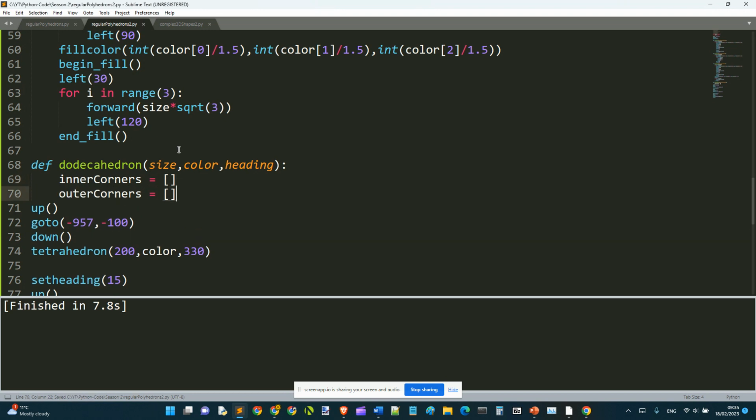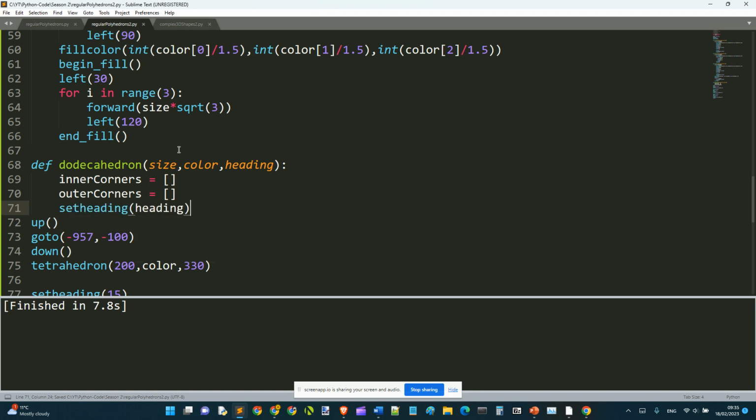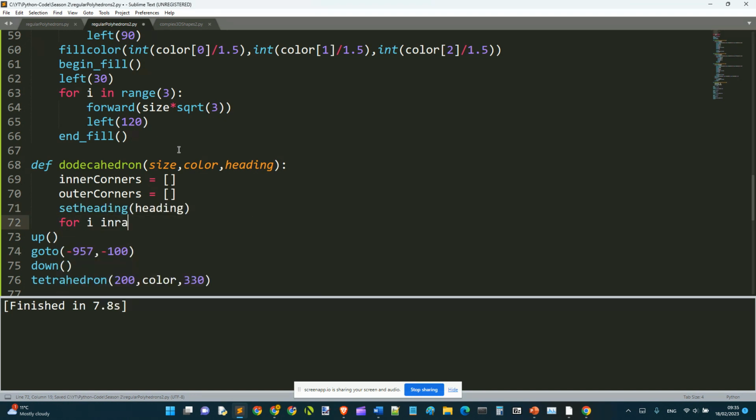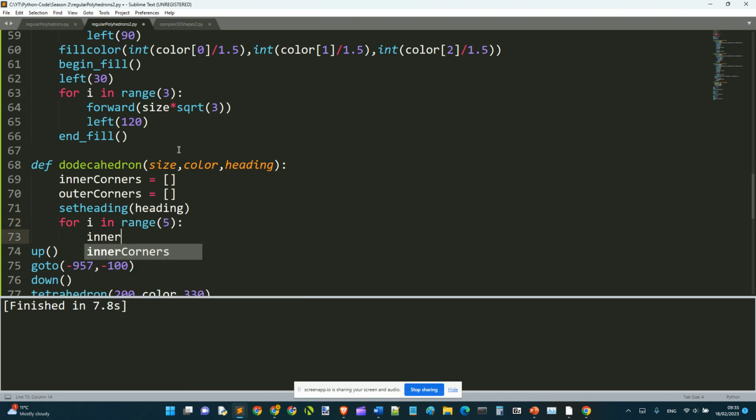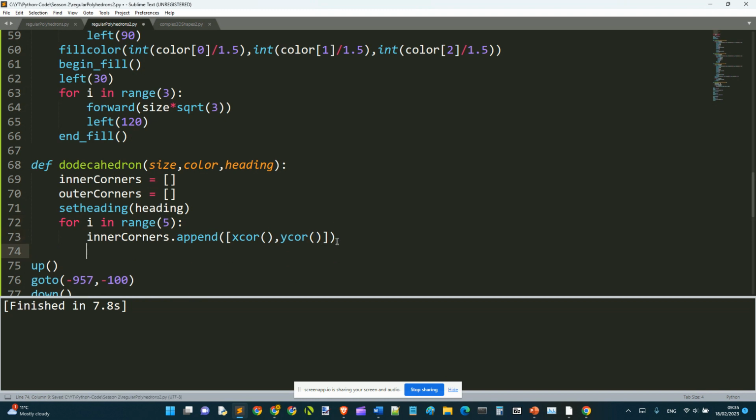Corners. It's also set heading. For i in range 5, inner_corners.append(x_core, y_core). There we go. And then forward size, left 32. No, 30. 72. There we go. So that's the central pentagon drawn.